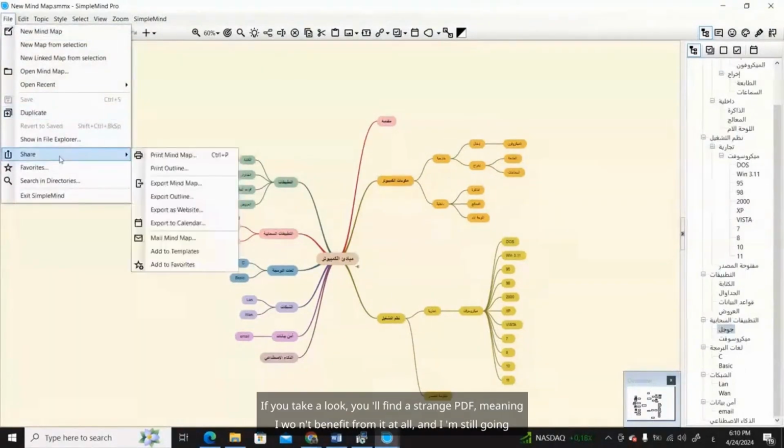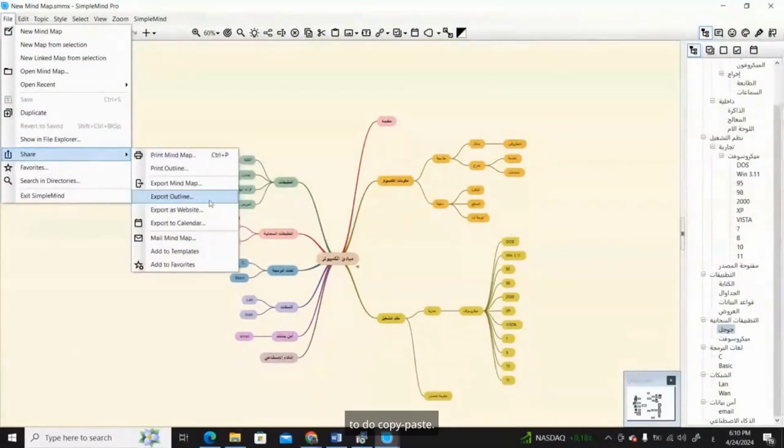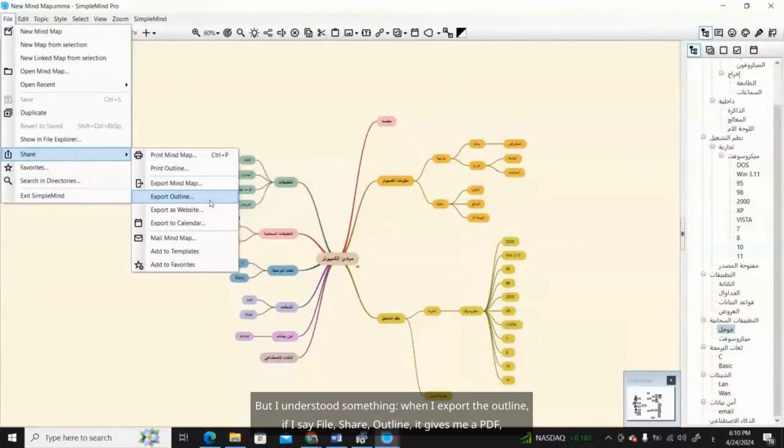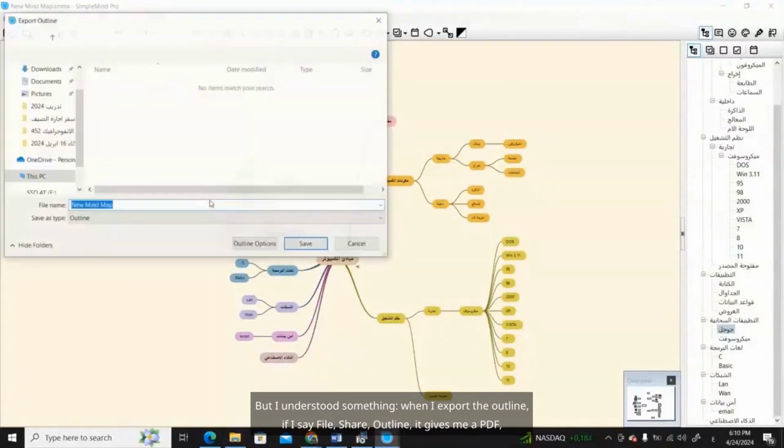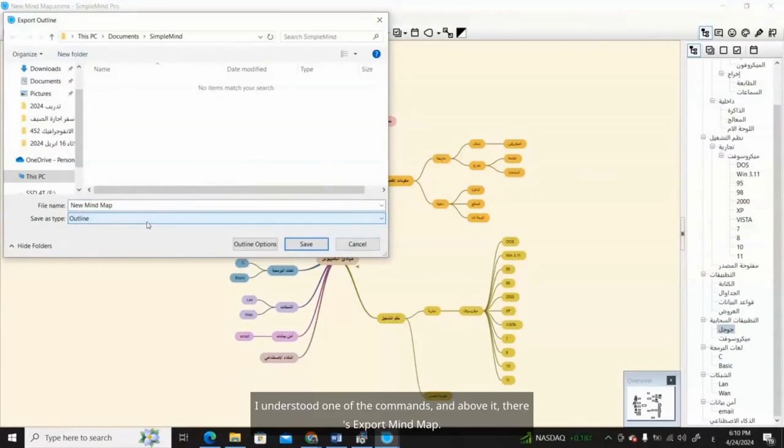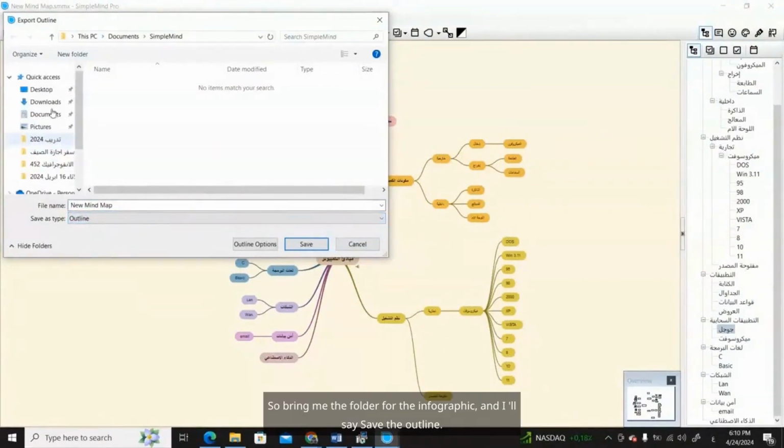If you take a look, you'll find a strange PDF, meaning I won't benefit from it at all, and I'm still going to do copy paste. That's not my goal with the export, but I understood something. When I export the outline, if I say File, Share, Outline, it gives me a PDF, which is not what I wanted. I understood one of the commands, and above it, there's Export Mind Map. So I go to the folder for the infographic and save the outline.